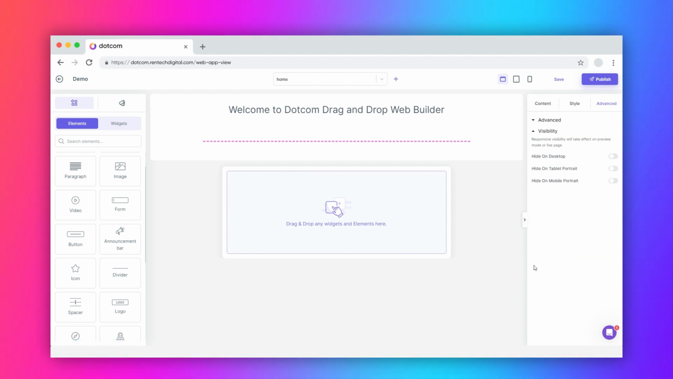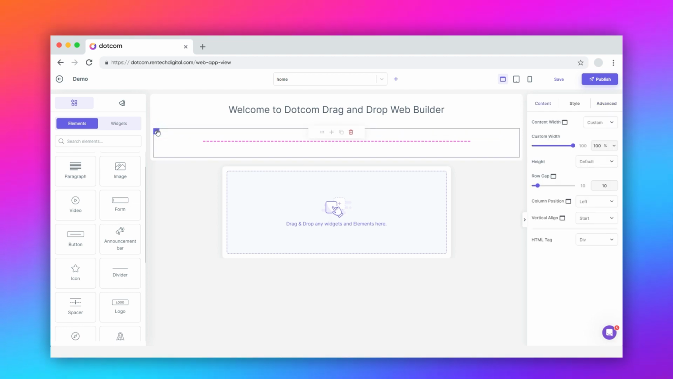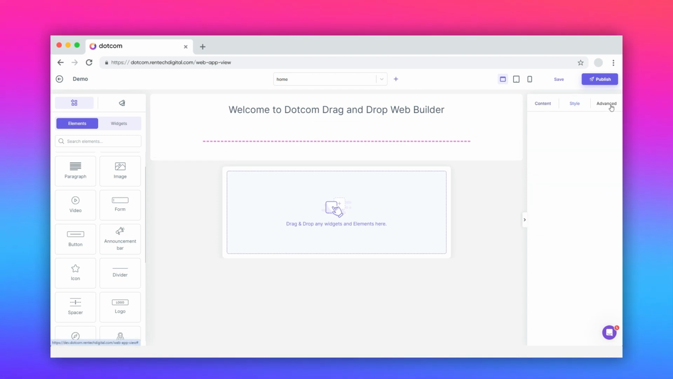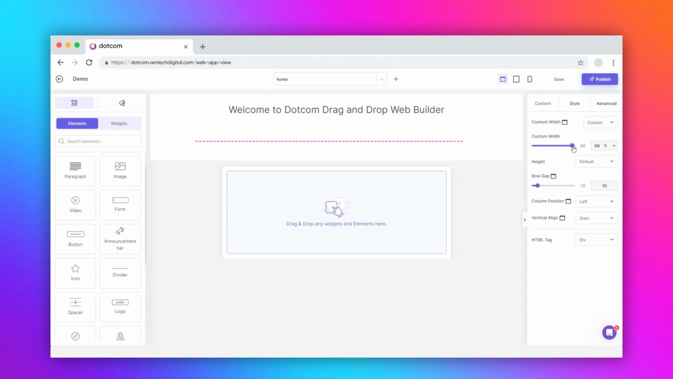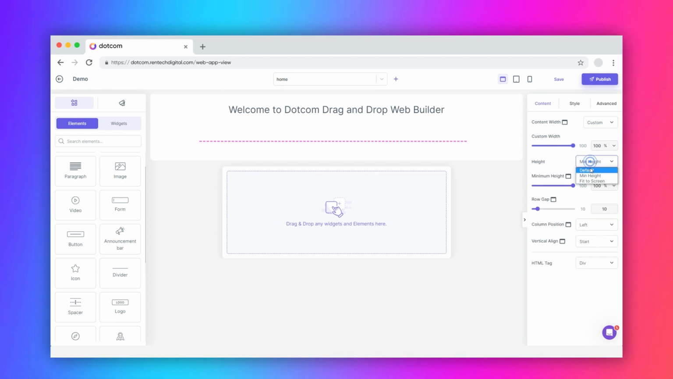3. Container row. The final section in this tutorial is container row. Hover over the container row and click the edit icon. Like the container column, you can customize the content, style, and advanced settings here. Select the Content tab. Here, you can adjust the content width, height, row gap, column position, vertical align, and HTML tag.